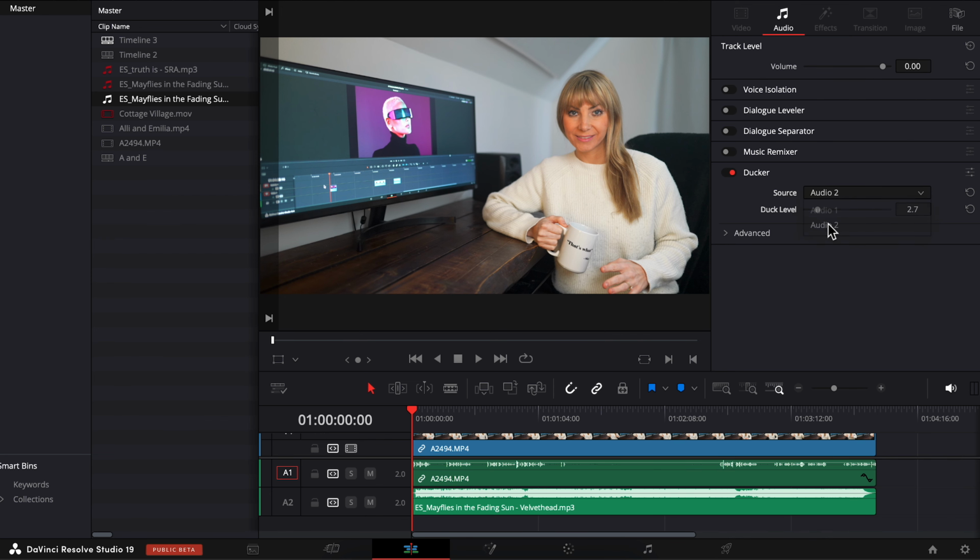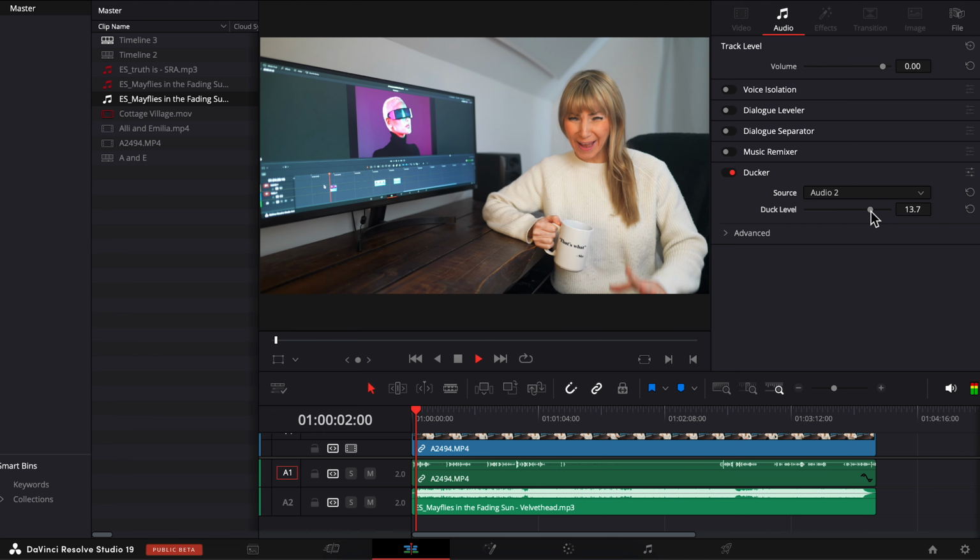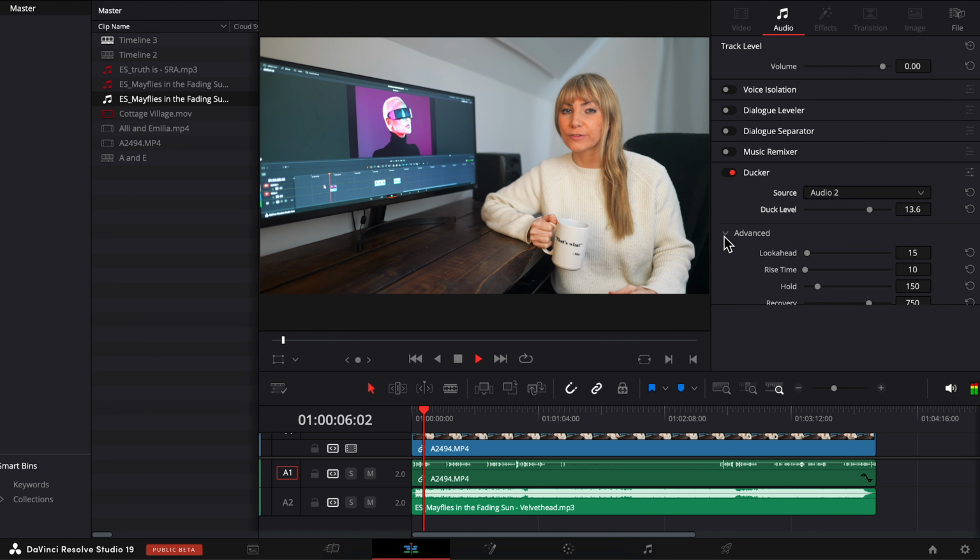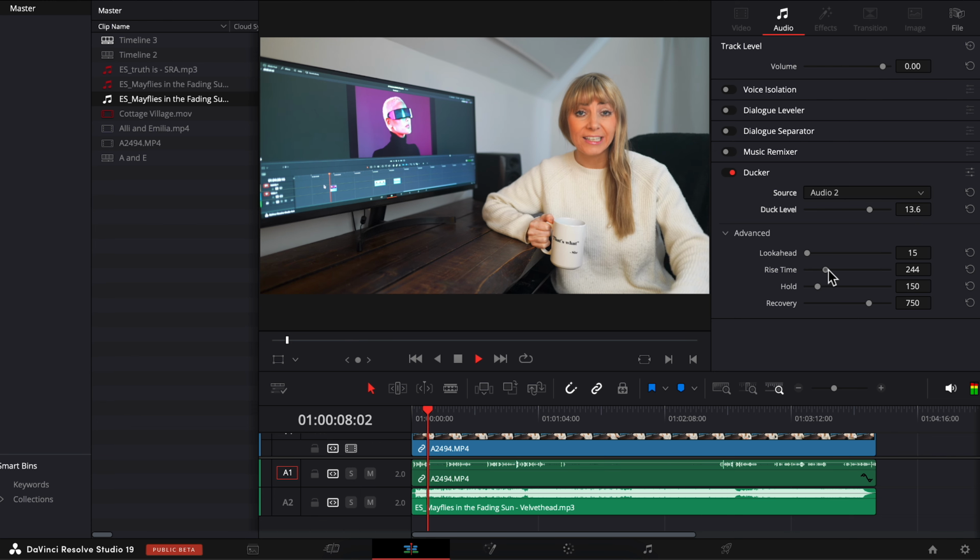In previous versions of Resolve, if you were working with dialogue and you wanted to bring down the volume of the music during the talking parts, you'd have to use dynamics and it wasn't super automatic and obvious. Now they've added a very simple, easy to understand and use ducking feature where you just decide the levels that you want your music to be reduced to during the talking parts, and then it just smoothly and nicely does that for you. It's just very simple and something I think will come in handy for a lot of editors.